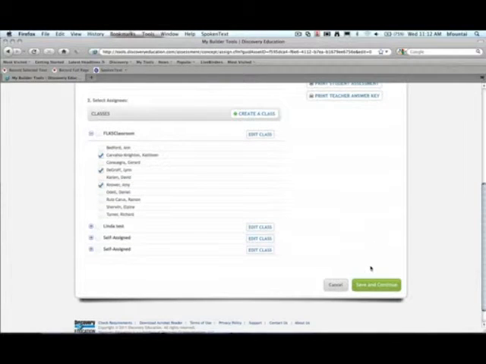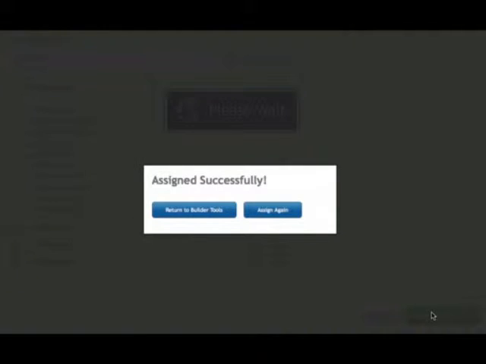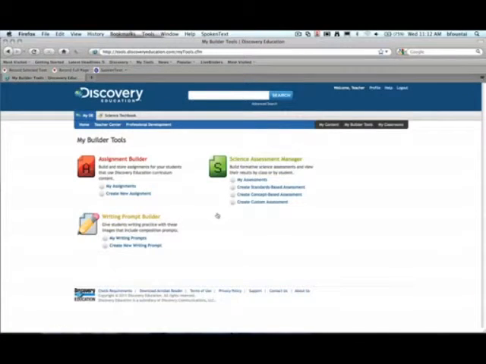Once I've done that, I click Save and Continue. And I can either assign it again, or I can return it to Builder Tools and create another assessment for another group of students if I would like. In our next tutorial, we're going to be talking about how to look at the data that is generated from students' assessments.